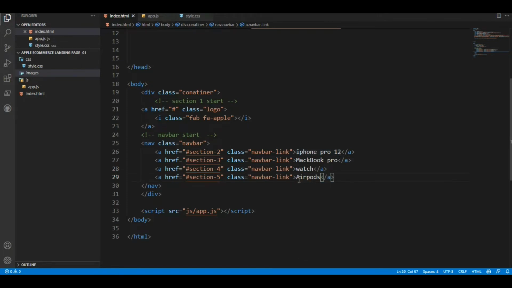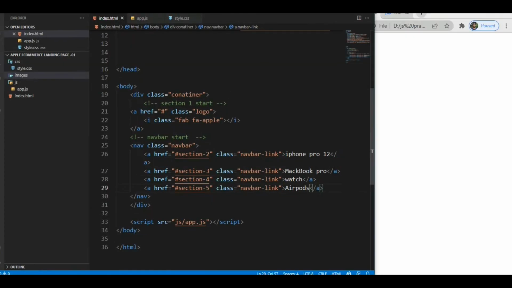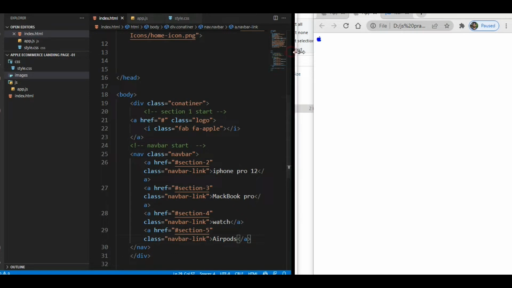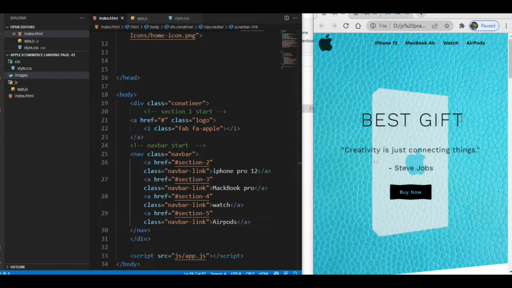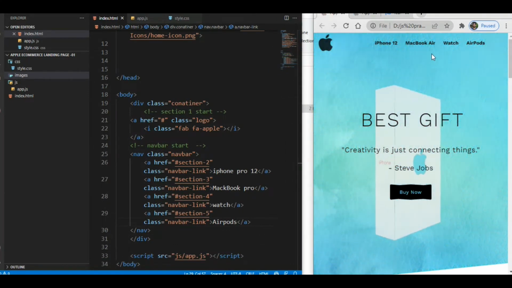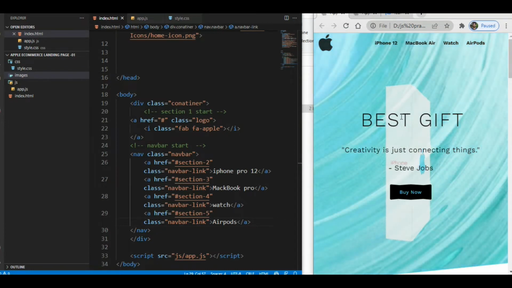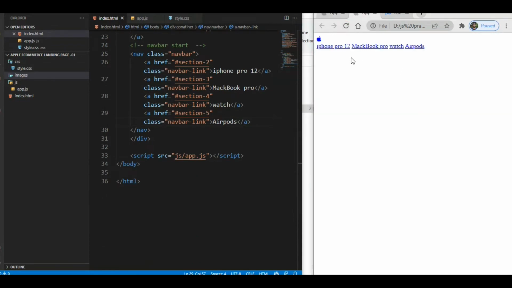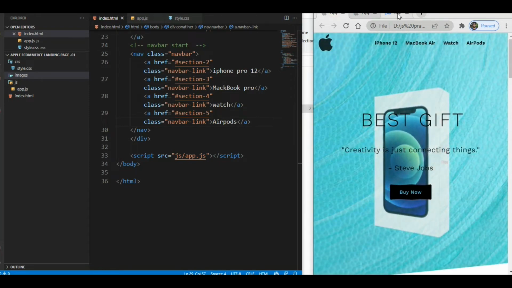airpods, and obviously you will make this design in this project. Okay, you will see this for the project and get an idea of how you can make a design in your project. So just simply refresh it and you will see the iPhone Pro and MacBook and watch and earbuds here. Okay, so that's it.